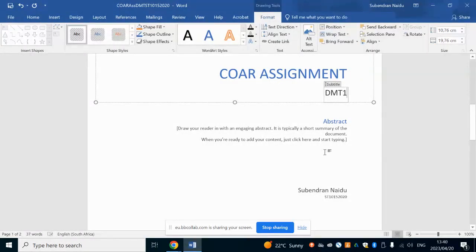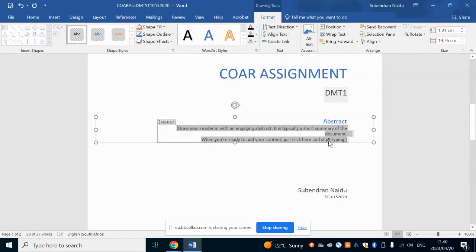Any other information that you need to type in, you can type in. The abstract is generally what the assignment is about. You can either include it or you don't have to include it. But can you see now, it's a COAR assignment. I'm DMT. I've got my full name, Subendran Naidu, and I've got my student number. The document can be very clearly identified. Got it?